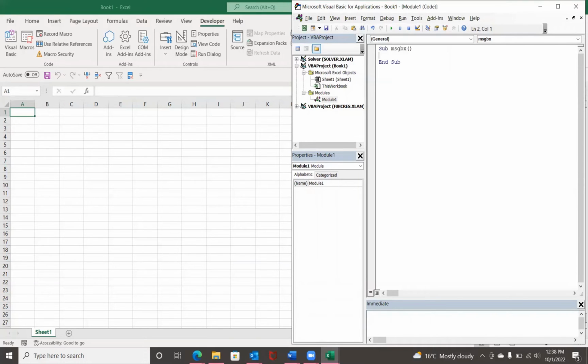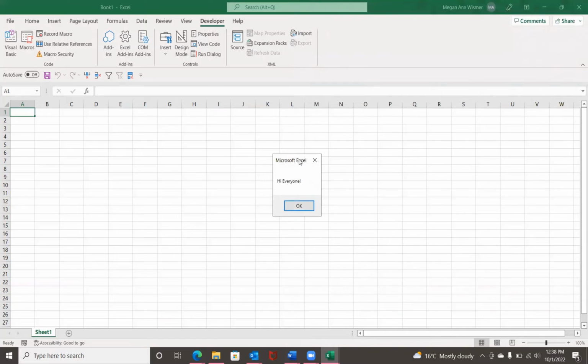To create a message box, we're going to put 2 quotes in, and then inside of this, we can write whatever message we want to pop up. So I'm going to write, "Hi, everyone." And then we need to denote that this is a message box in front of it. So we can see that we have message box and then the prompt. If we hit this little run button at the top here, we have this pop-up that says, "Hi, everyone."